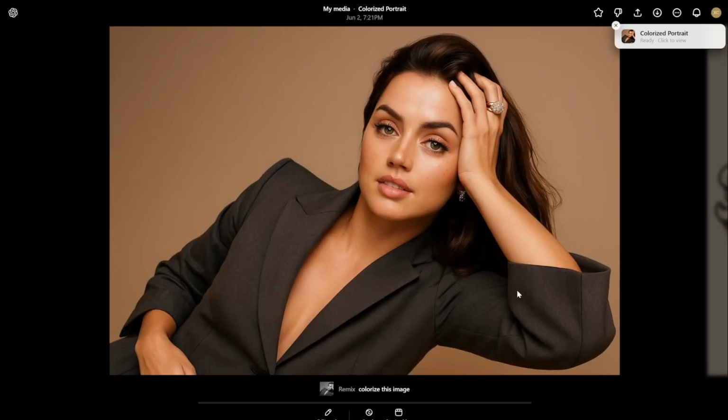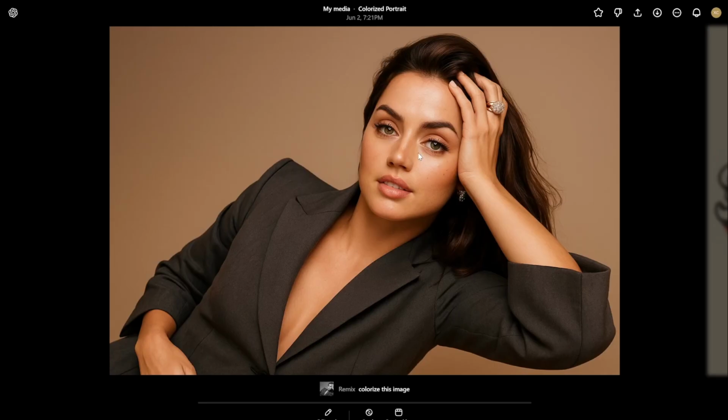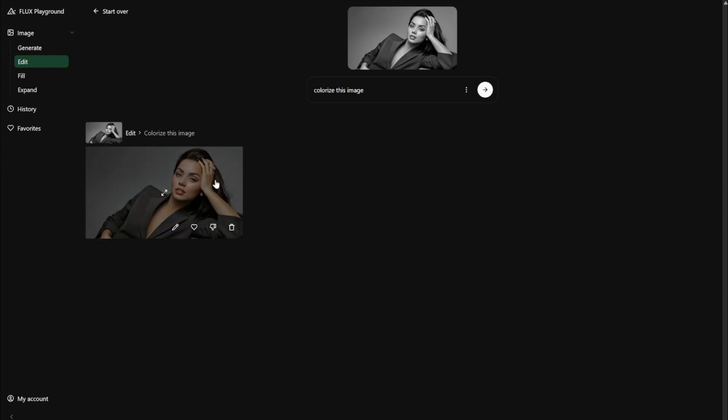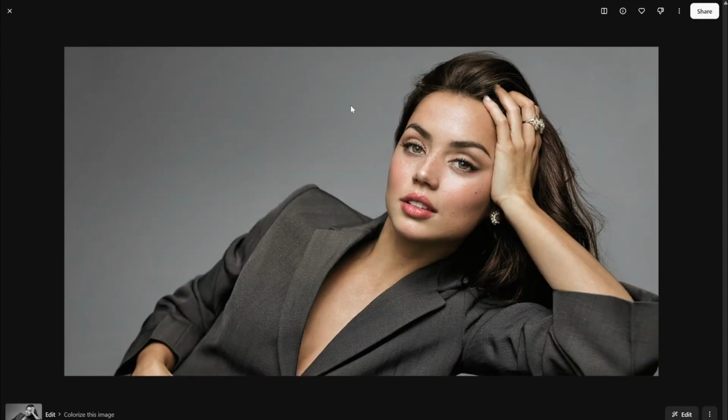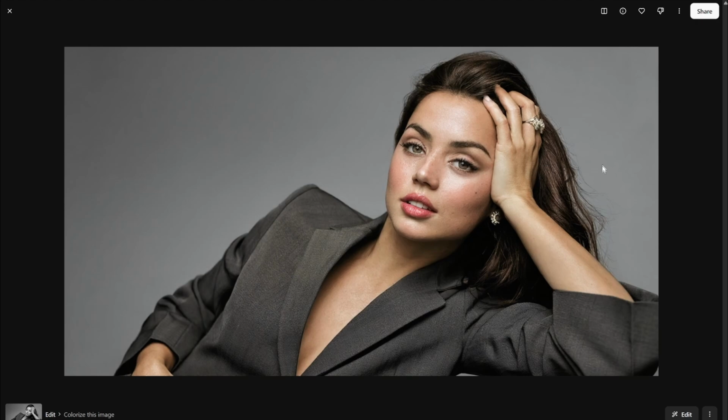This is for ChatGPT. You can see there are differences. Just look at the ring here. Although it looks the same, it is not the same, but you will be amazed to see this one. This and this. It is the perfect colorization with everything the same. Every minute detail.